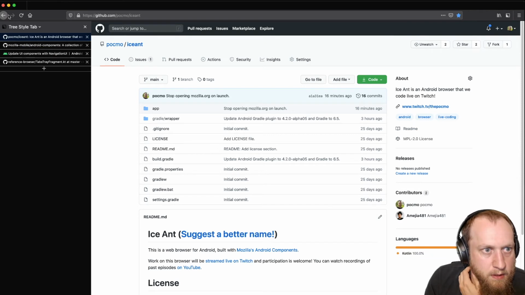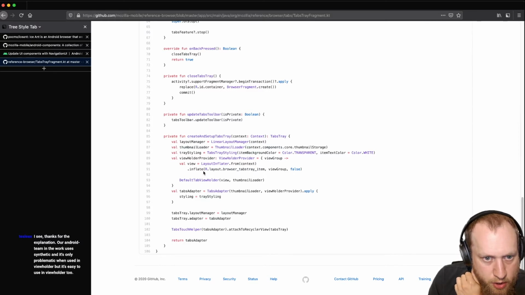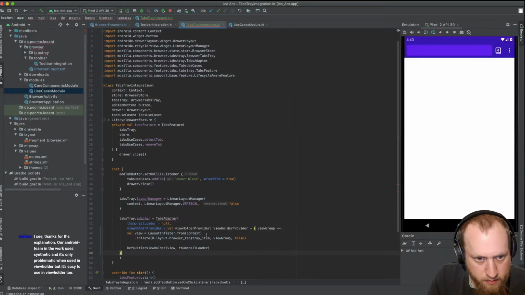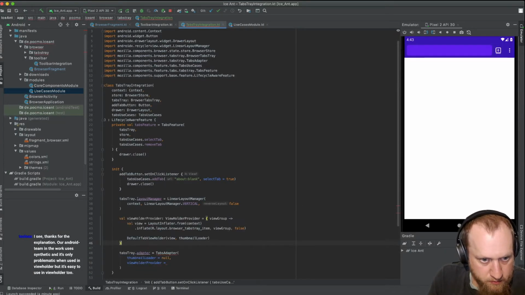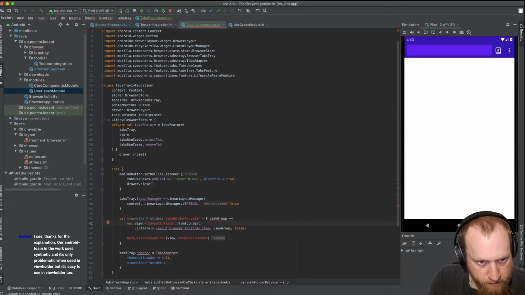Let's go back to this here. So the view holder provider is just something that gets the view group, and then we return our new view wrapped in a default tab view holder. I think I'll just steal this as is. Oops, do this here. Default view holder.